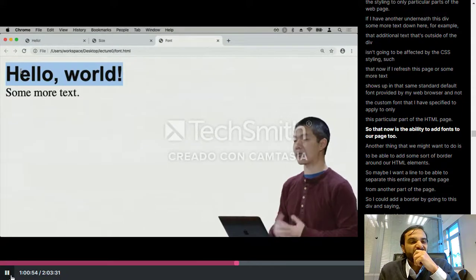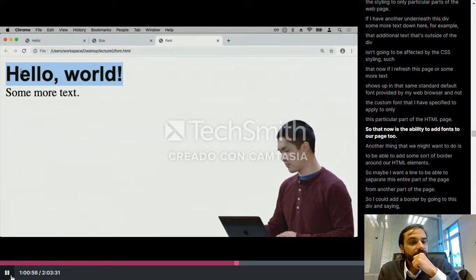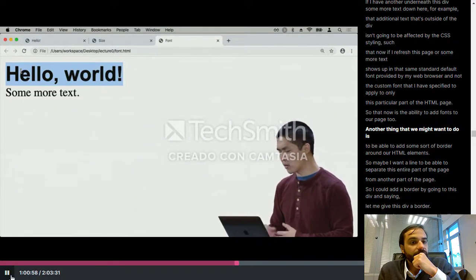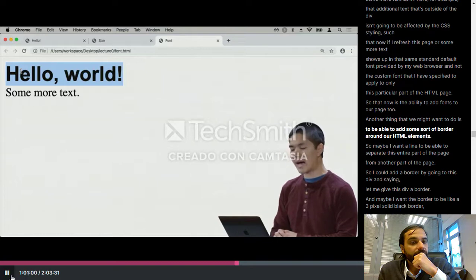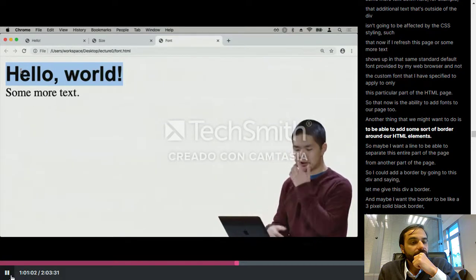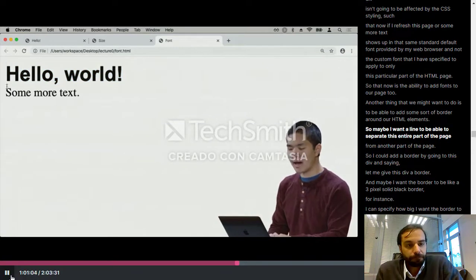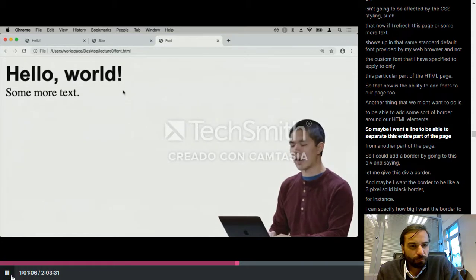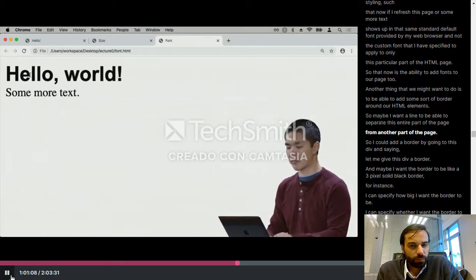So that now is the ability to add fonts to our page too. Another thing that we might want to do is to be able to add some sort of border around our HTML elements. So maybe I want a line to be able to separate this entire part of the page from another part of the page.